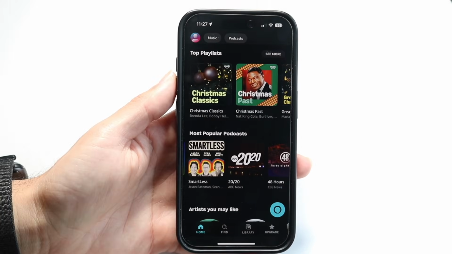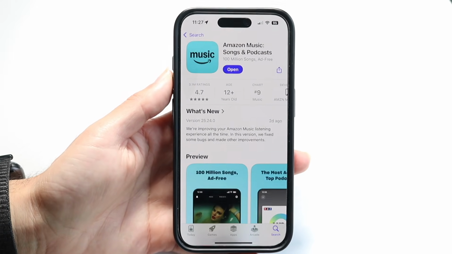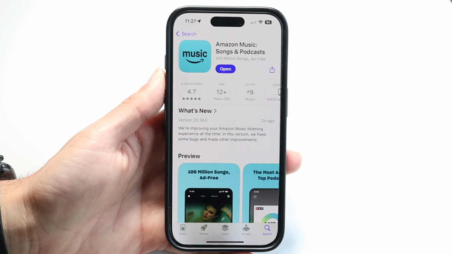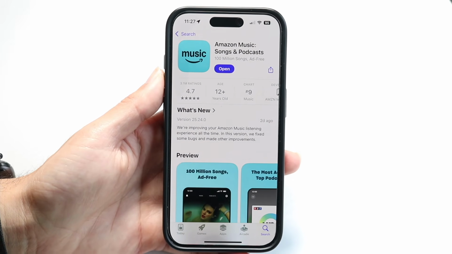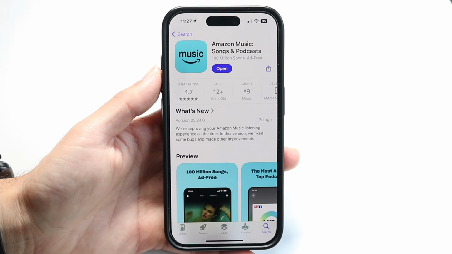So you might be trying to go ahead and figure out how to use Amazon Music. It's one of the most popular streaming applications out there, but it's also a hidden one because not a lot of people use it. But if you have Amazon Prime, then you already get Amazon Music. So this is what the application basically looks like.